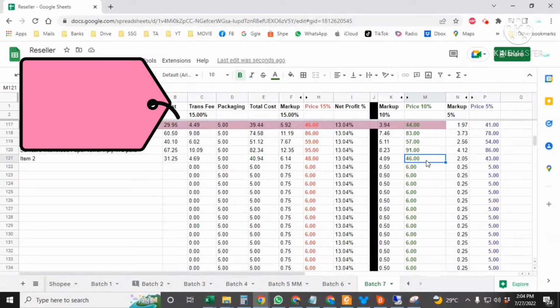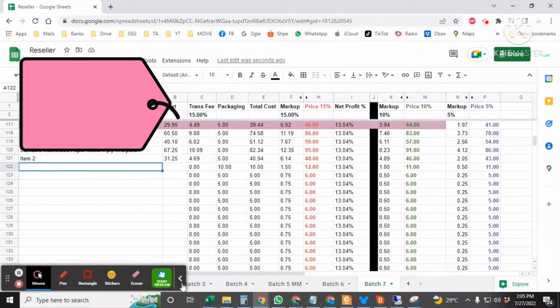So kung may price tier or promotions, so if it's 10% off, 46 pesos lang yung selling price. Pero may income pa rin ako na 4.09. So 4 pesos 9 cents. If 5% off, so 43 pesos yung selling price. And then may income pa rin na 2.05. Okay, so try natin mas mahal na item.